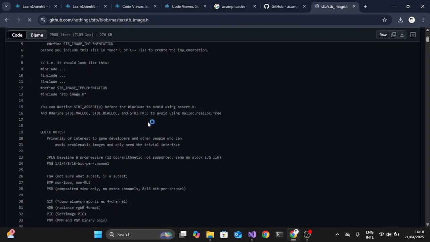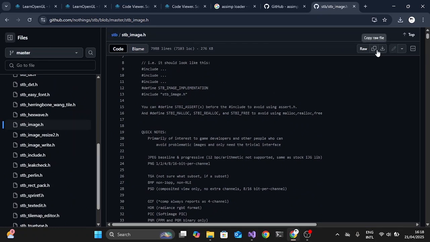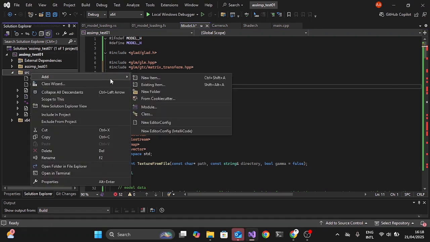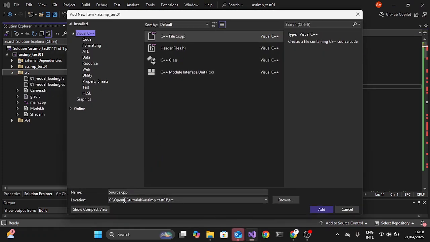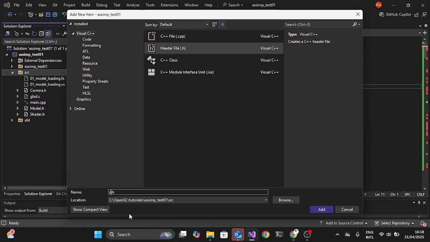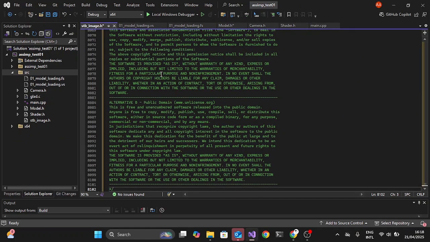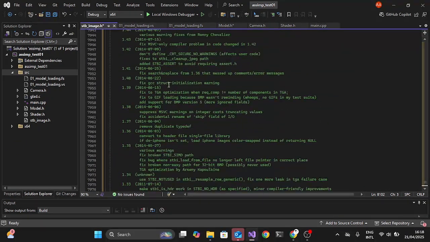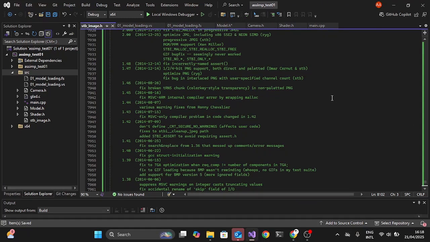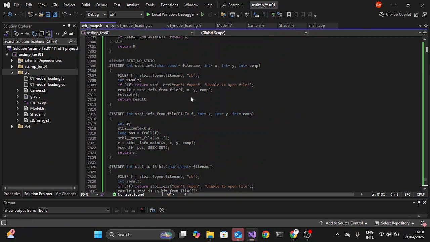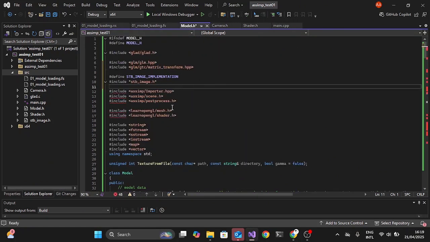I know this is a lot of process. Bear with me, I'm kind of a novice, so I'm trying to go not so fast. So I'm going to create a new item, header file, called stb image. I'm going to select all, Ctrl V, just paste it right there. I think that should be it. If I'm correct, I think I'm correct. And hopefully this one is sorted out.